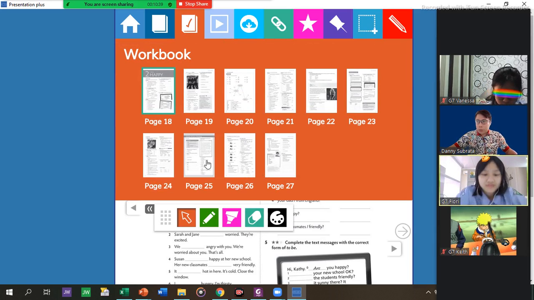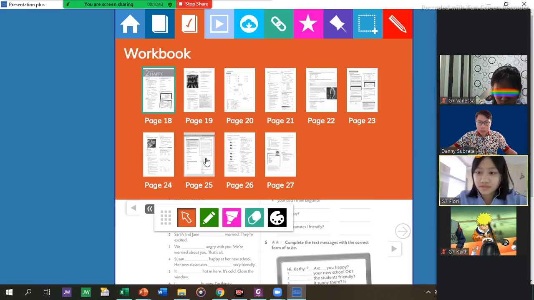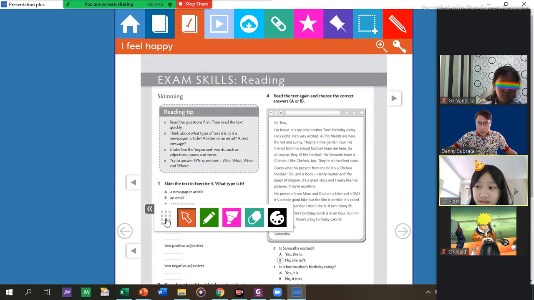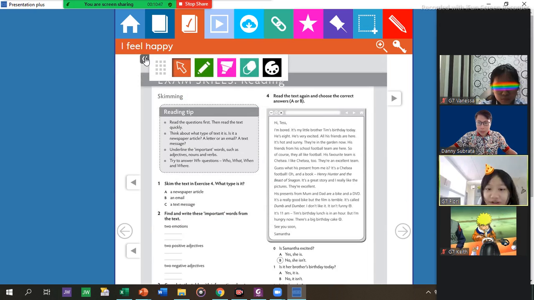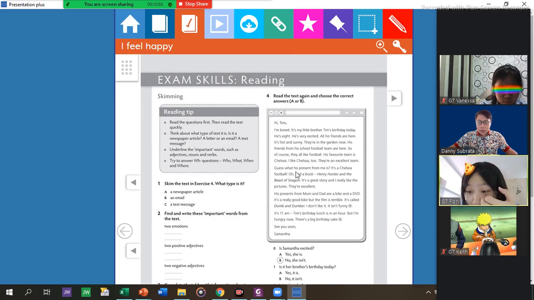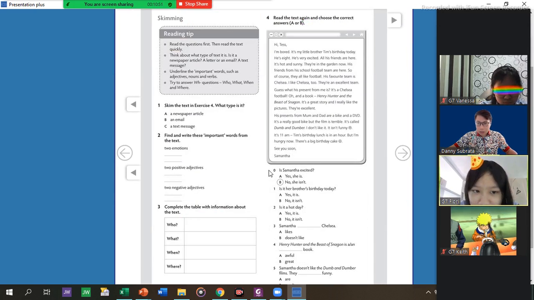You don't need to write it down. If you want to write it down, that's fine. I think it's page 25. We annotate. It's fun. I will try to make it a book. Okay. Before we begin, I want to ask: do you know the meaning of skimming?